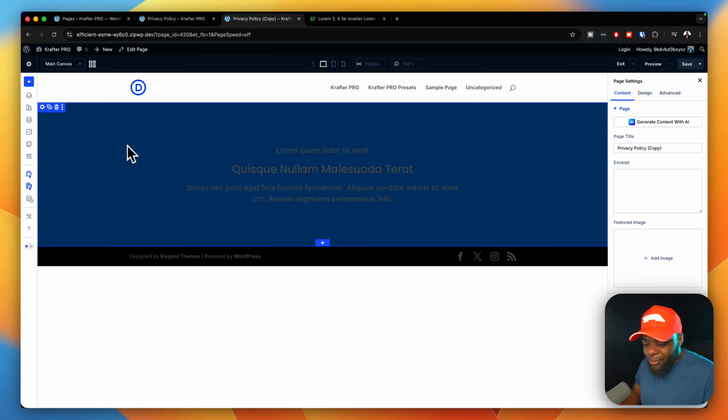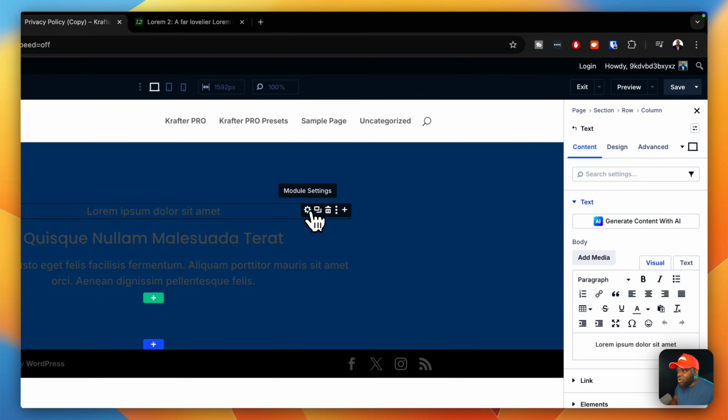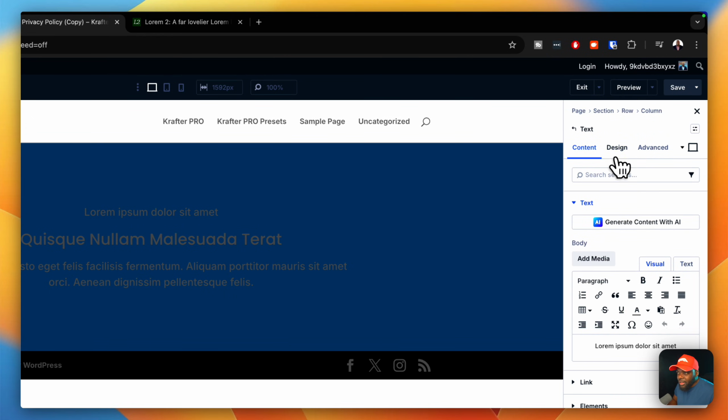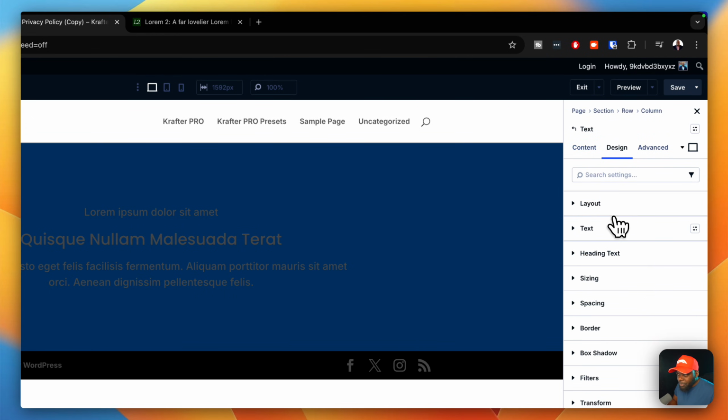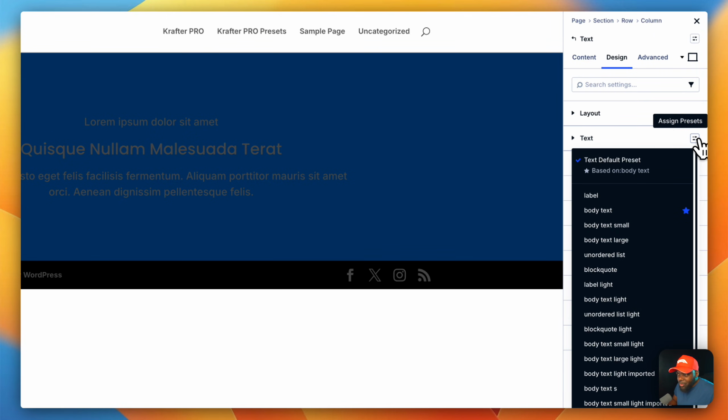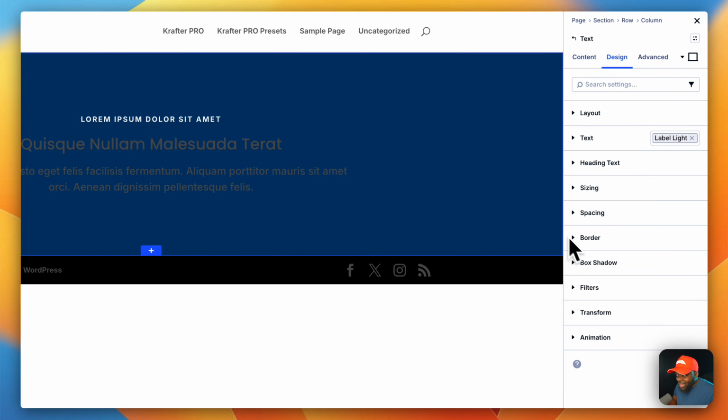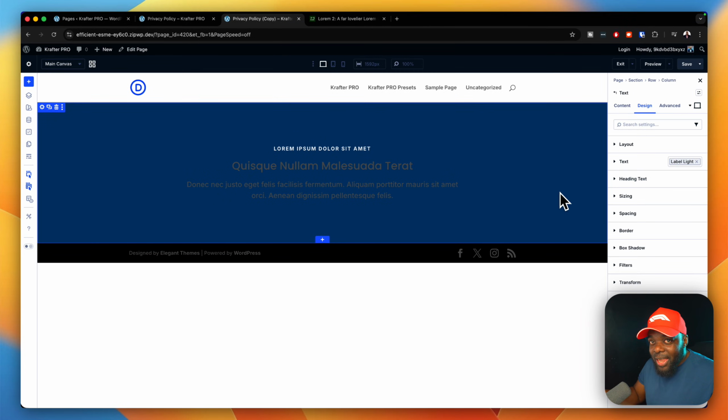Now, I want to do a quick demo for you. All right, so let's say you want to change this text here. I'm going to come over here to the settings icon, come over here to design. And then over here on the text, we are going to make this a label, but it's going to be light. So I'm going to choose label light. Now, as you can see, this is a preset based system.